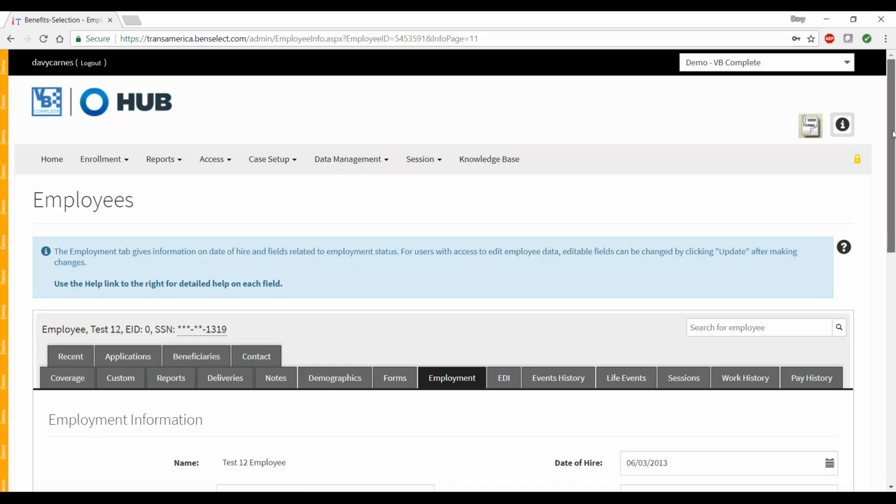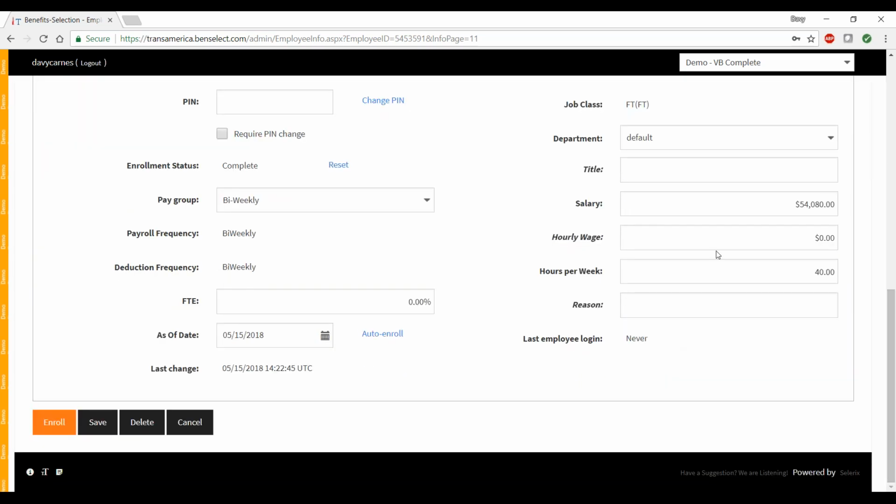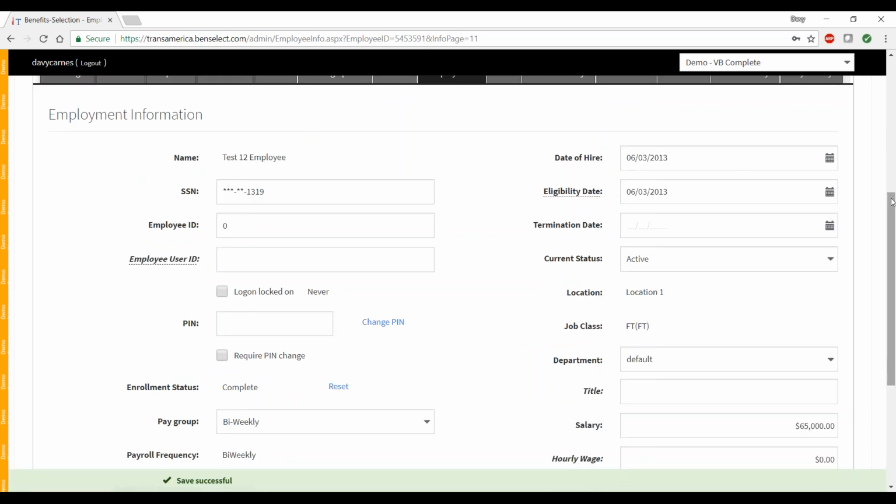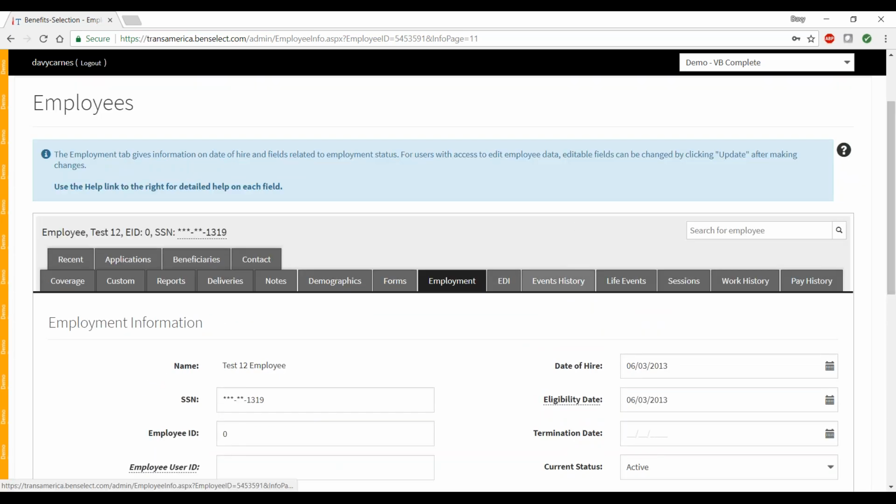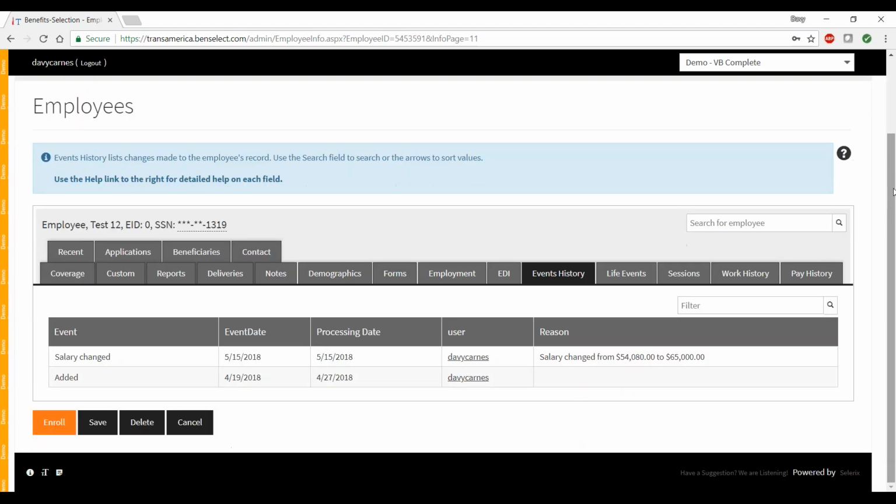As we make updates to key fields, things like if I make this salary change and save, it'll automatically log that change. So as key information is being updated, the system is going to log it, put it in a central place for you to review.